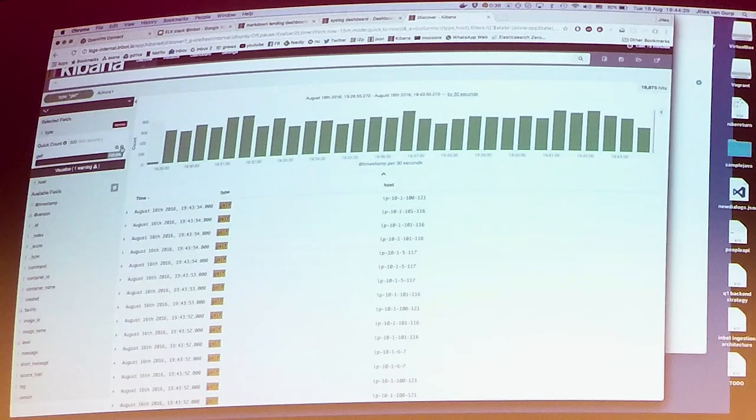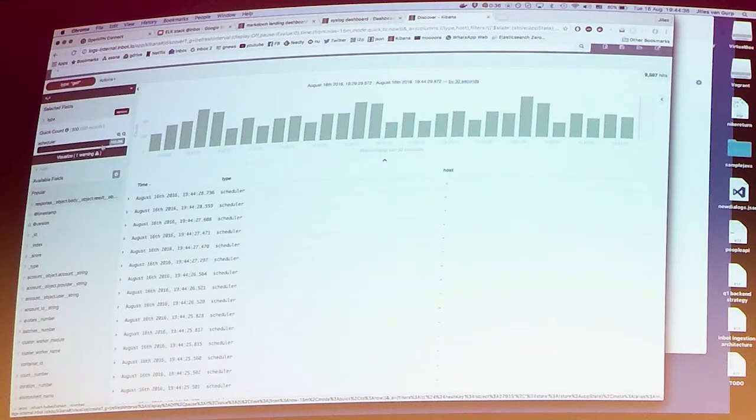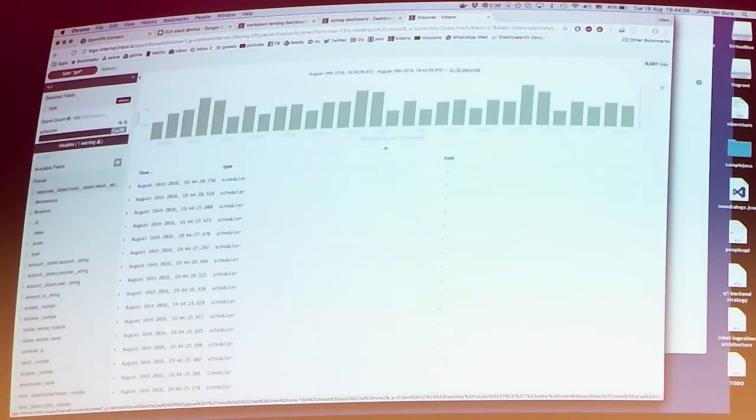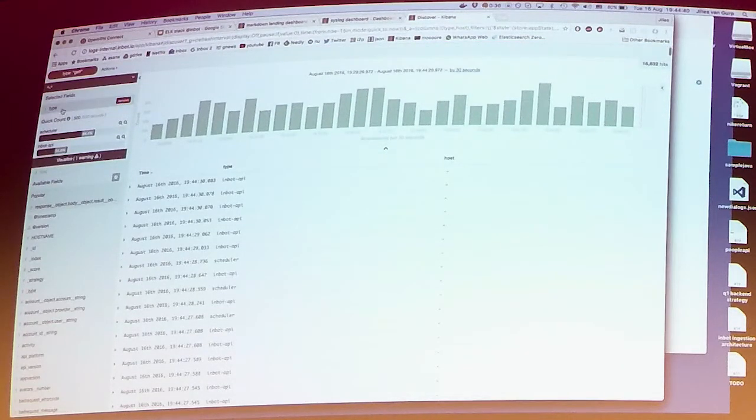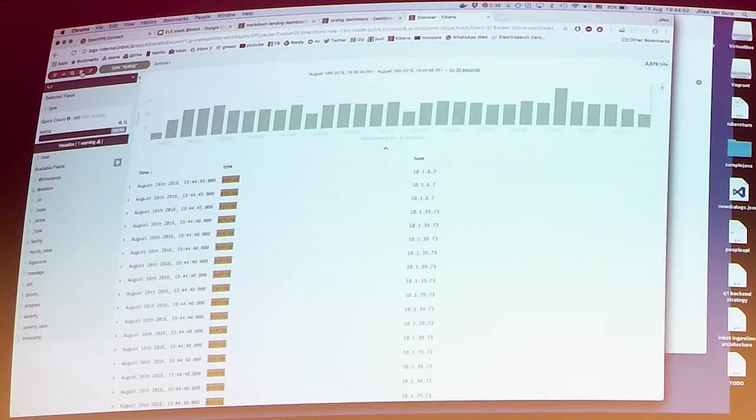Because I'm not paying attention to the type here, I should pick syslog. There we go. Now it's broken down by syslog, and then for syslog we check the severity level.